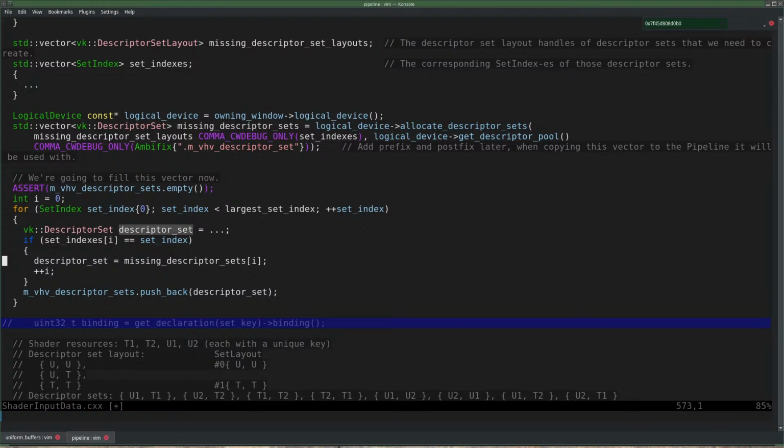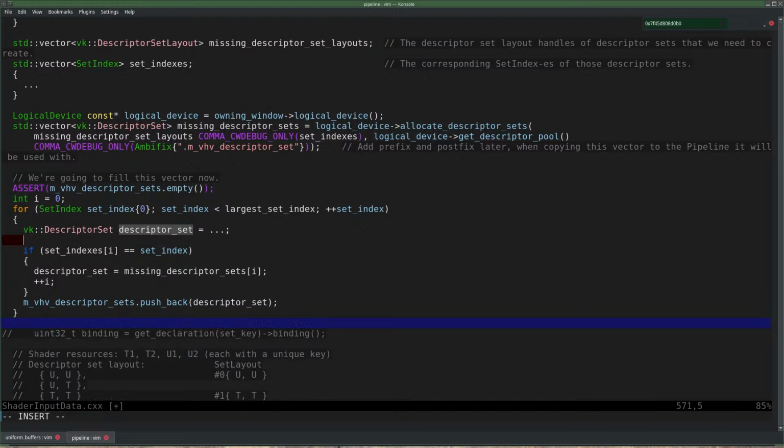Which only works when they are in the order. So set indexes must be sorted. I'm going to add an assert for that, I think, because I'm not 100% sure, and it's just failing in a nasty way. It is not true.